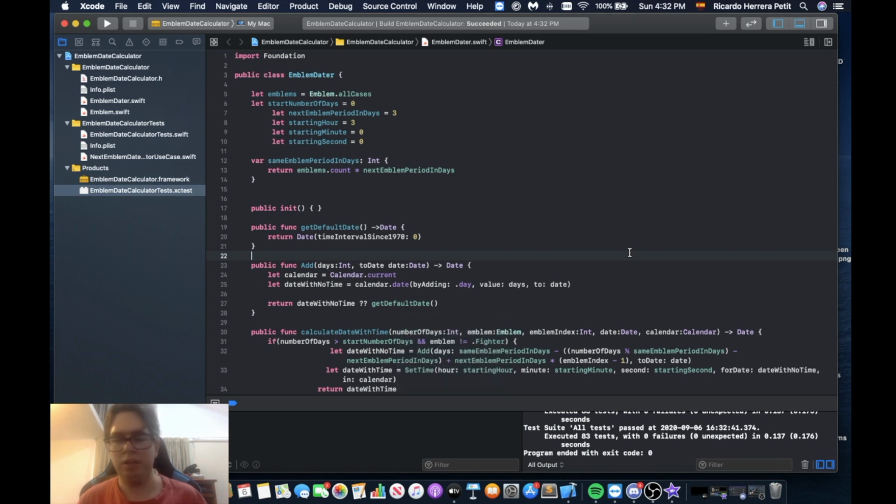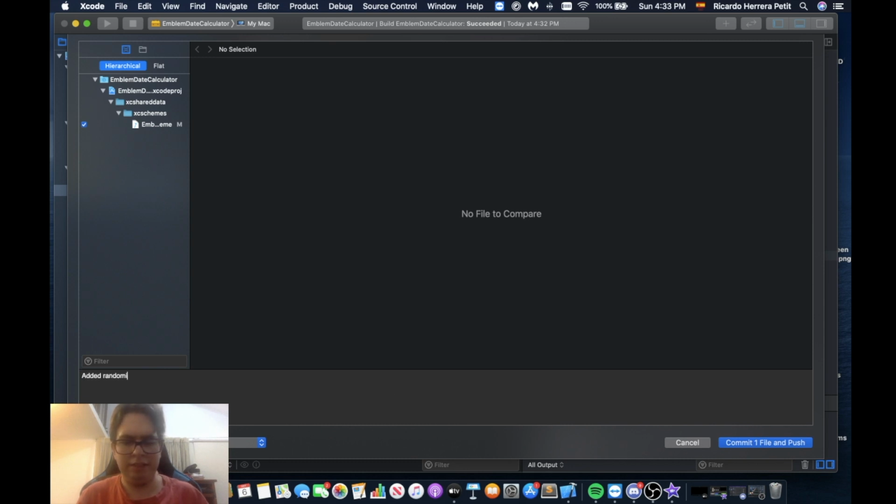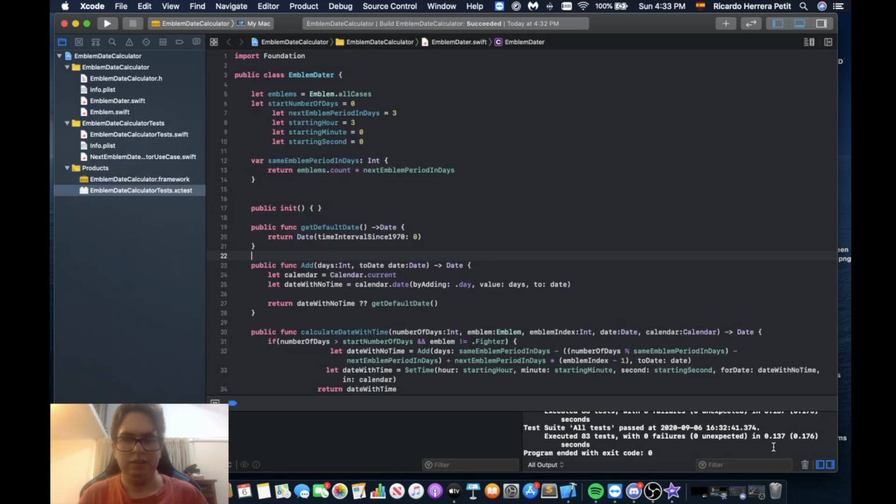This is good because the tests should be independent of each other, and no test should depend on one another. Since the tests have completed and everything is good, I'm going to commit now. I'm going to say added randomizer to tests, so it tests individuality of the tests. Commit one file and push. And that's the first thing I have to do before doing anything else.